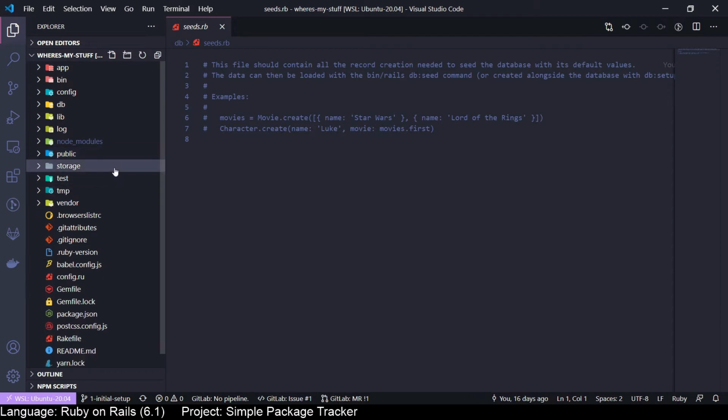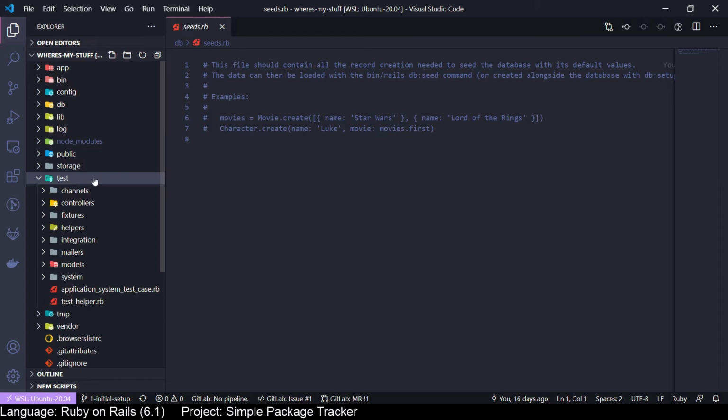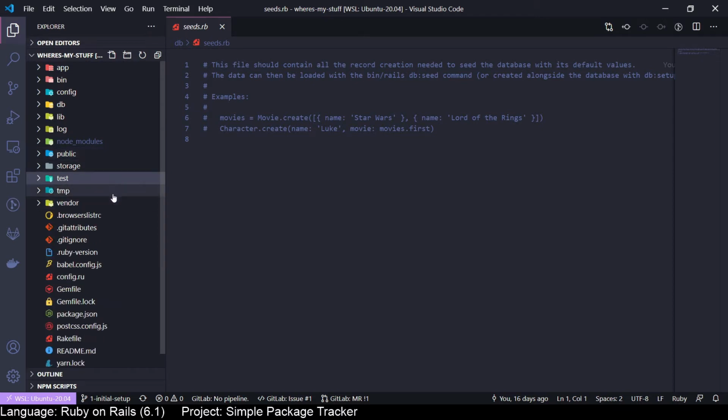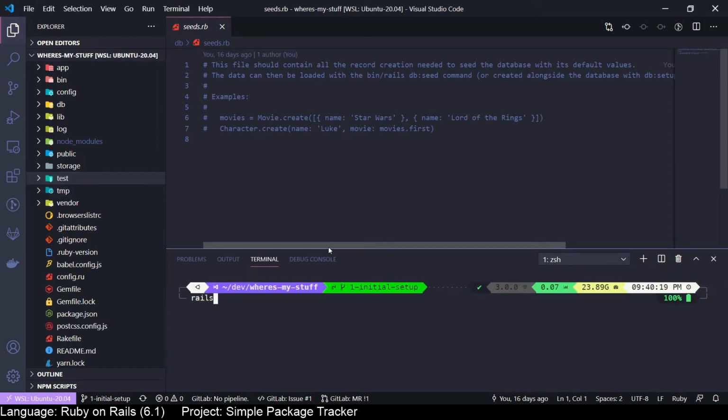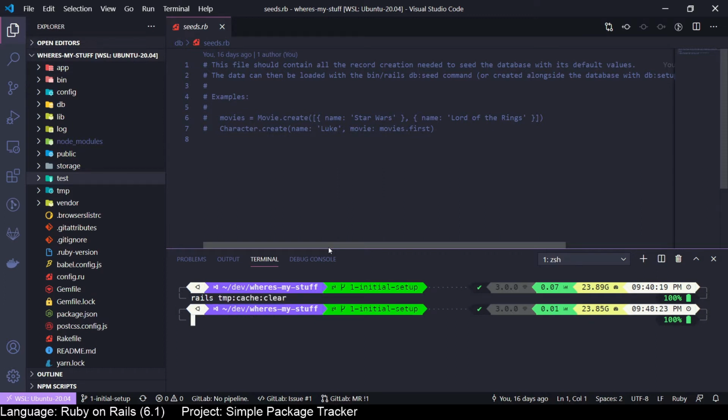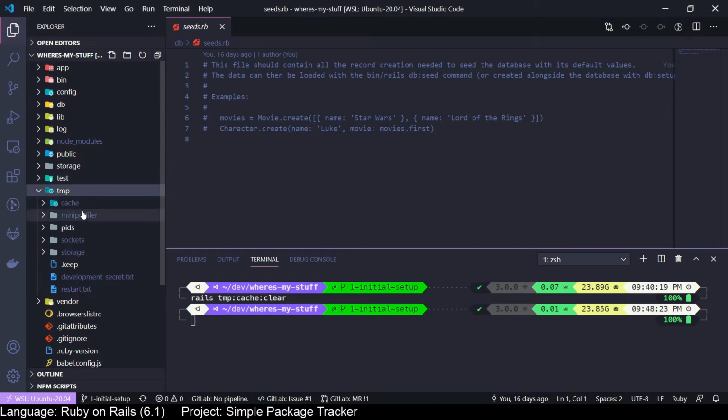Storage. If you have a file uploader, storage goes in here or wherever else you specify. Test. This is a big one. You might also see this called spec, depending on what your test suite is. This is where your test suite lives and breathes. All of your tests for every little thing under the sun live inside of here. The temp directory, be sure to clean this out occasionally. Just be like rails tmp:clear. That'll clear it out for you. Sometimes this gets a little bit bulky, but this is for temp stuff.